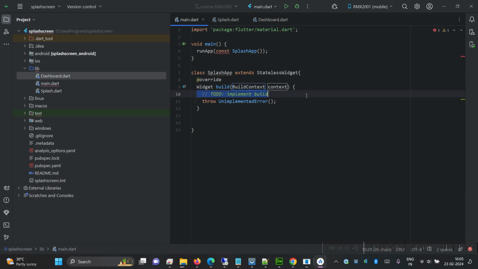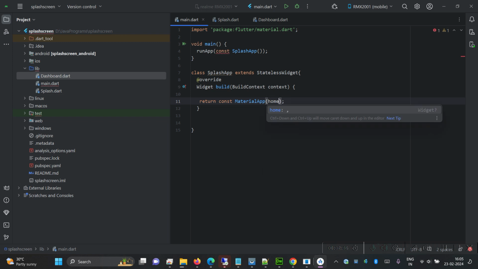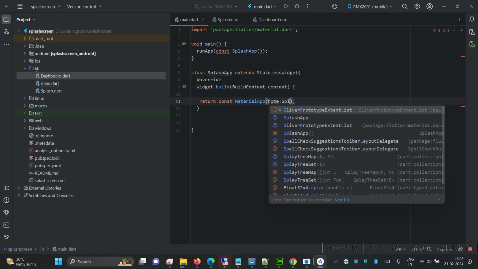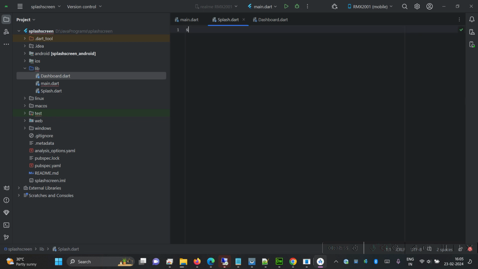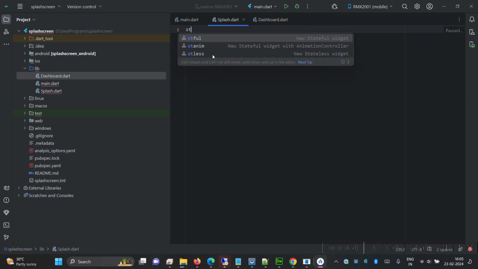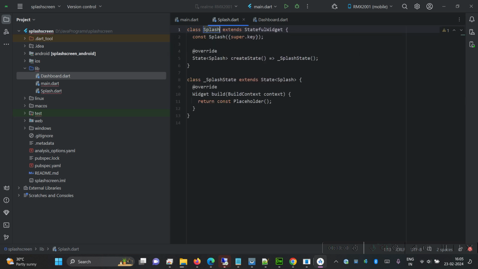Now I just remove this over here. It says build context, so I'll remove this also and make it return const MaterialApp. I am not removing this, and I close it here, and then put home colon Splash. What is this Splash? This is actually a new file. As you can see here, we'll create it as a stateful widget, name it Splash, and then done.